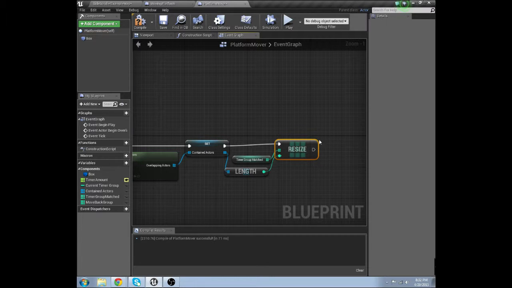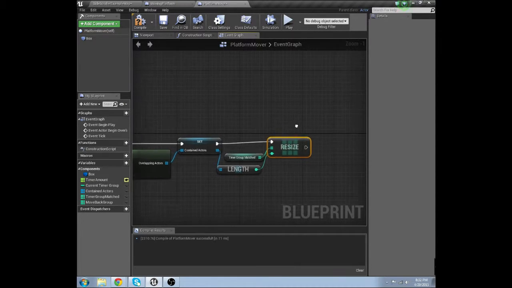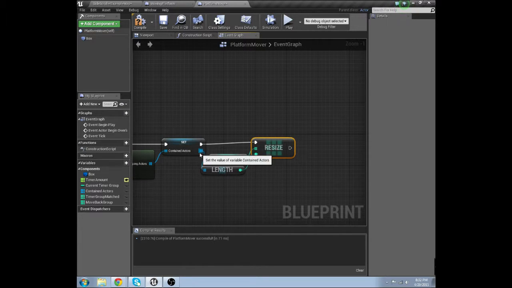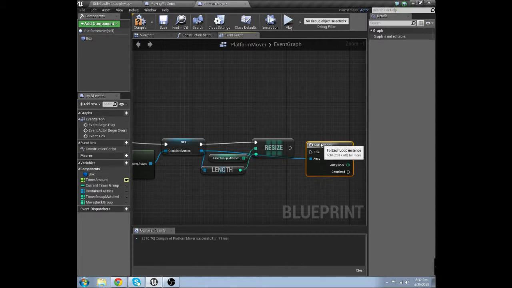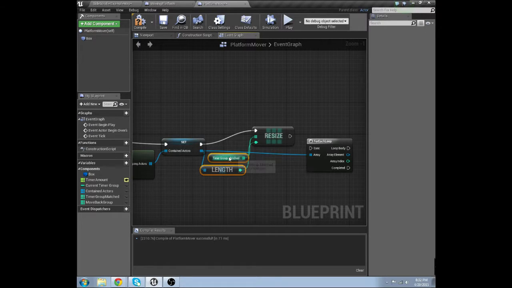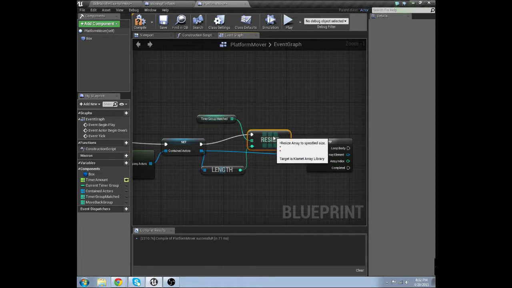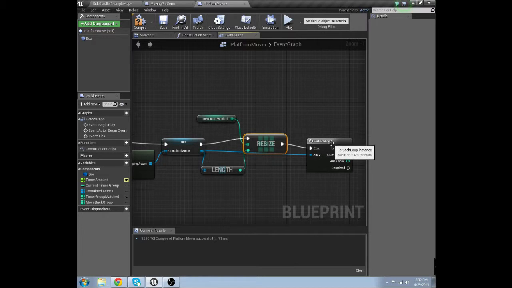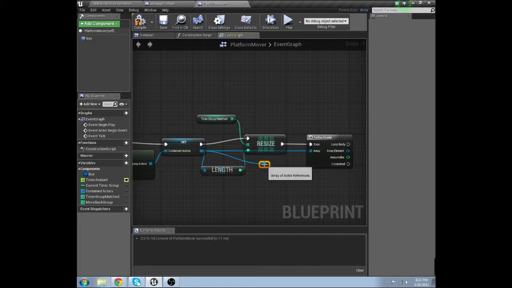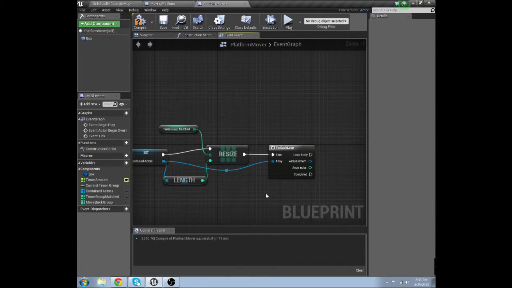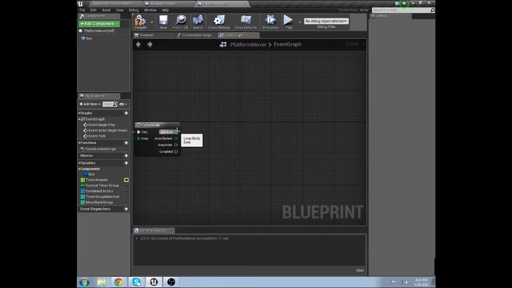Let's see here. I need a for each loop from here. I'm going to move this up so you can see what's going on here, and let me add a reroute node. That way it's all nice and clean and you can see the general flow of logic. Okay, now the for each loop, I'm going to move that right over here.